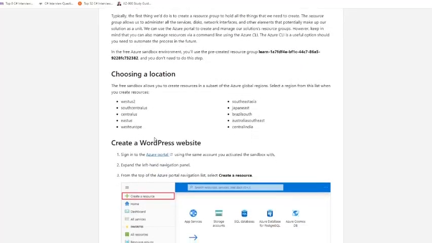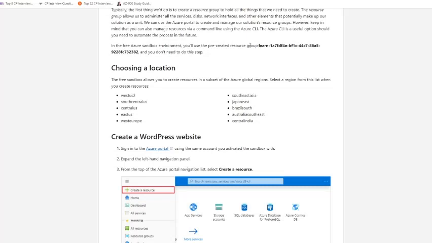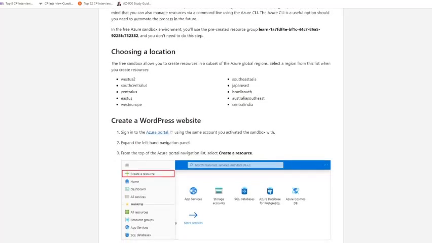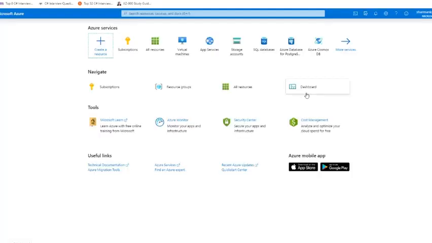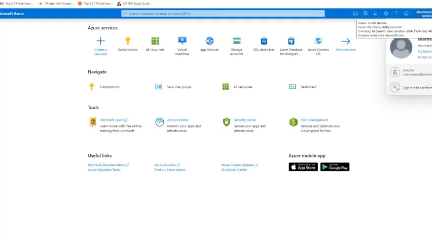In this link, you will see the resource group is already created, and its name is really big. To have practical information, I'll go to my Azure portal and select this resource group. In this sandbox, I'm using my own account and the sandbox I created, which is Microsoft Learn Sandbox. Let's continue.